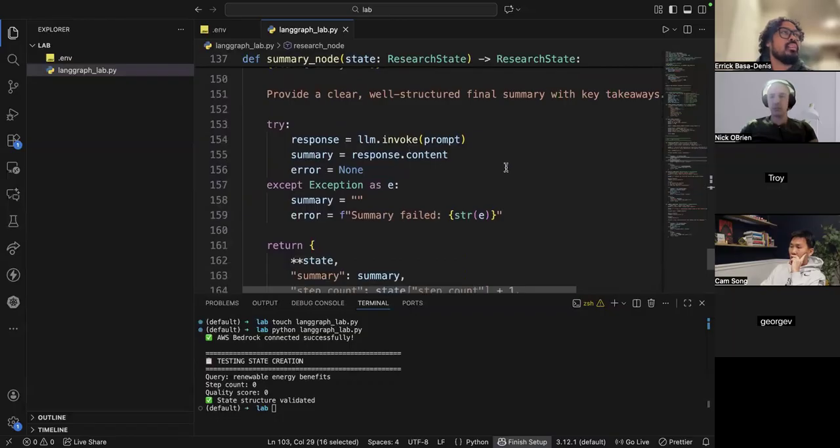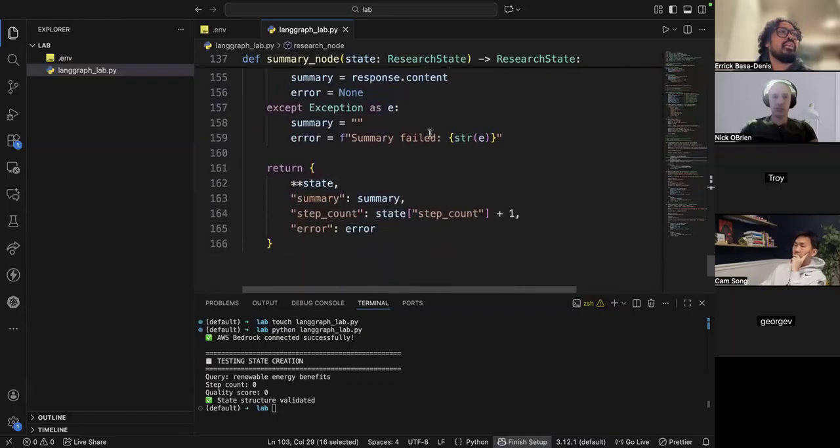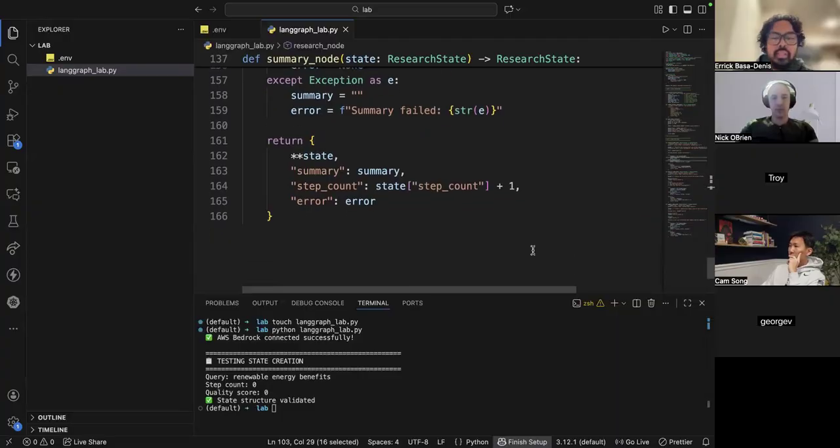So it'll invoke the LLM again, and if there's an error, it'll throw it our way, and it'll update the dictionary. So the summary key, step count, and error keys will change. Any questions?